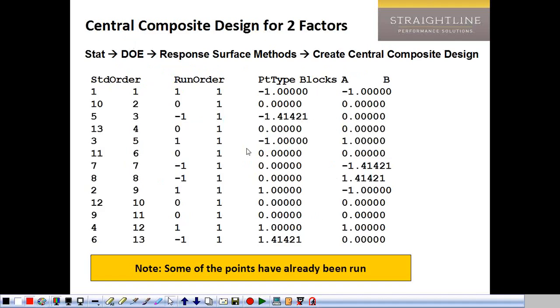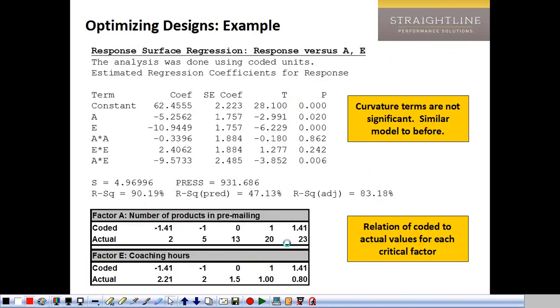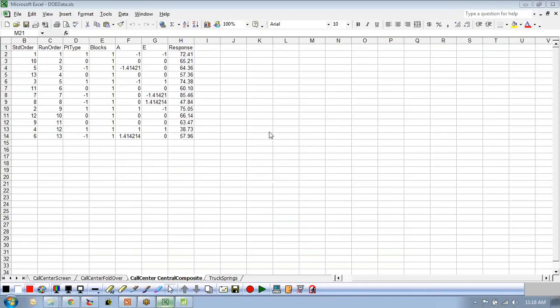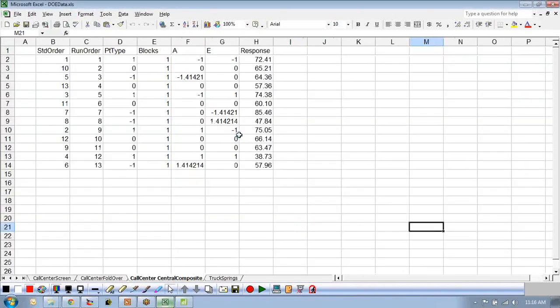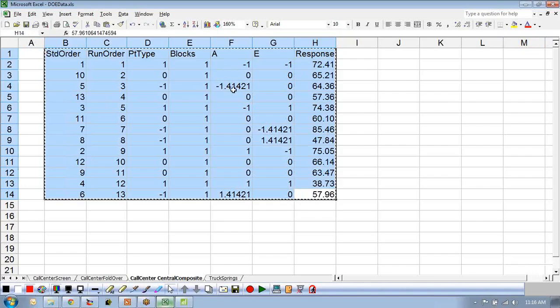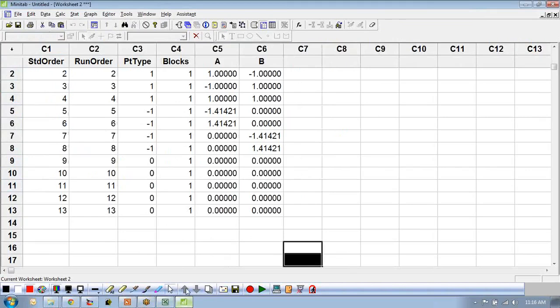Okay, so here is the design. That's exactly the one, but it's no longer in standard order. I've just taken it in a different order. And we'll note that some of these points have already run. You don't have to run them again. So let's go ahead and run this for the data that are in the file. Here are the data in the file, and we can imagine that Minitab created this, and we ran those extra points, and we got these responses.